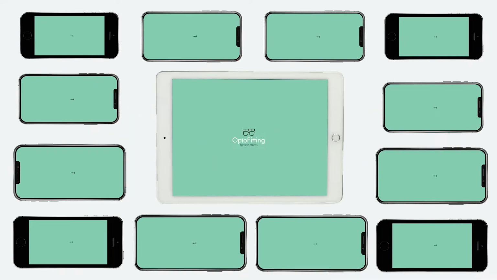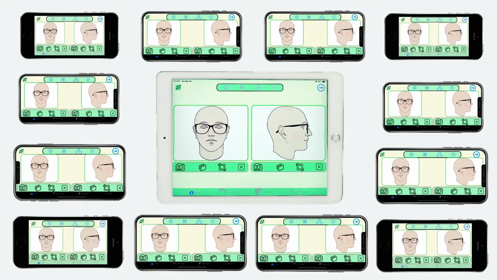OptoFitting is an application for measuring individual parameters of the face and progressive, bifocals, and single vision glasses and can be used on various iOS and Android devices.